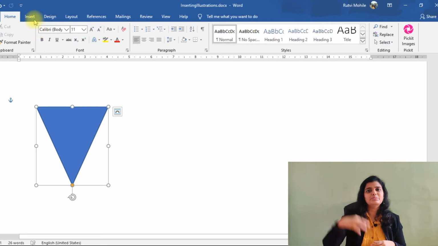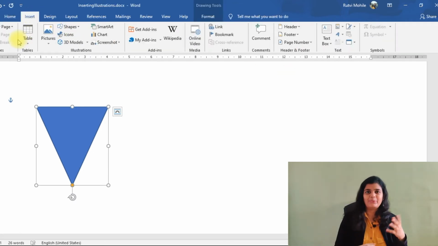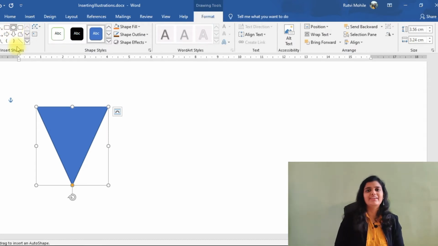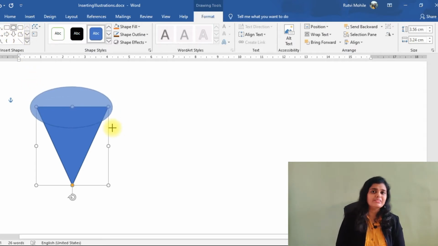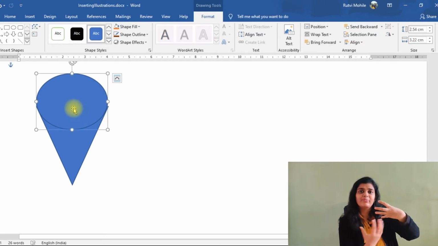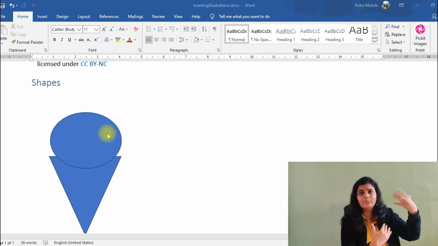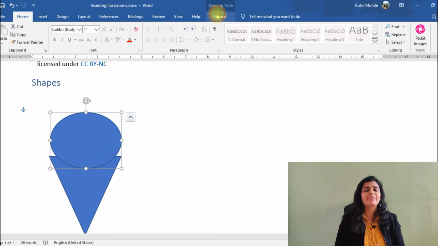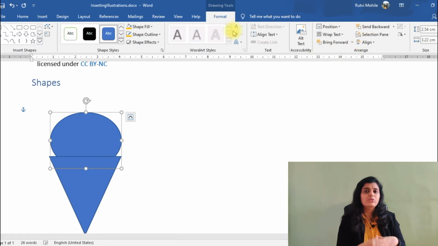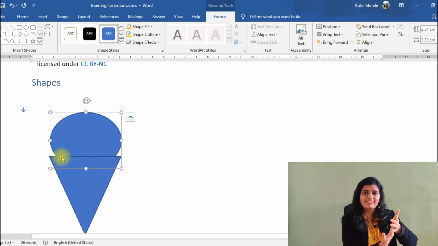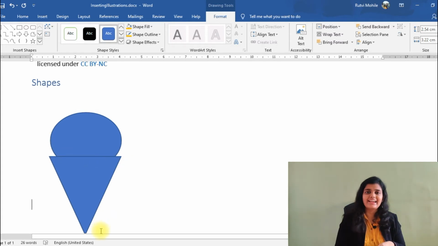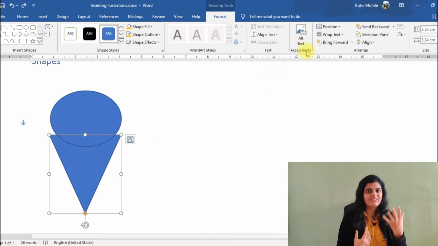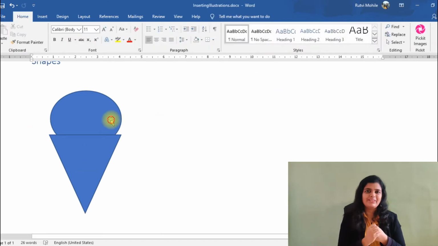After the triangle, let us put an ice cream on the top of it with the help of an oval. So, in the shapes, I will say oval and then put an oval on the top of that cone. Now, the problem is this oval is in front of my triangle. I want this oval to go behind my triangle. So, I will select this oval and in the Format tab, I will say Send Backwards. So, this oval will now go behind my triangle and the triangle will be seen entirely. In the same way, I can say Bring Forward by selecting the triangle. So, the triangle will come in the front and the oval behind it.